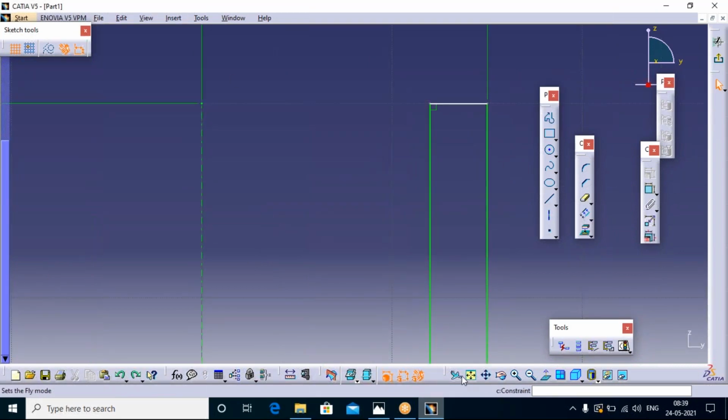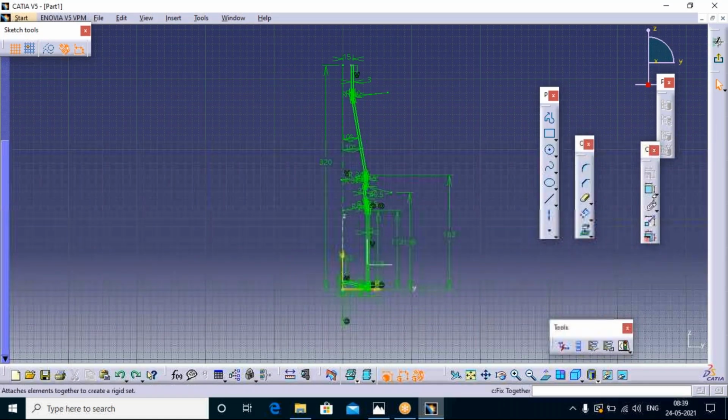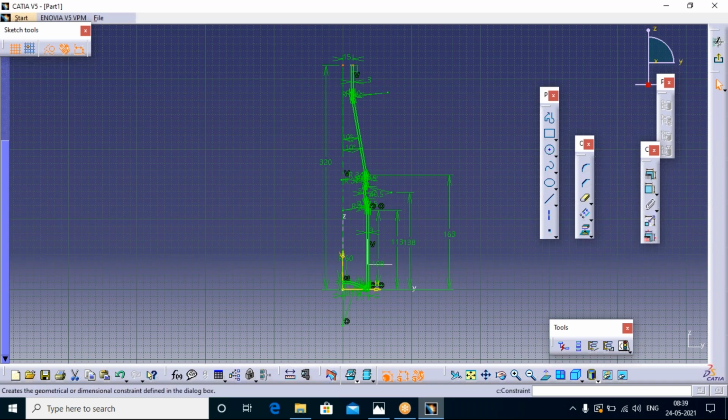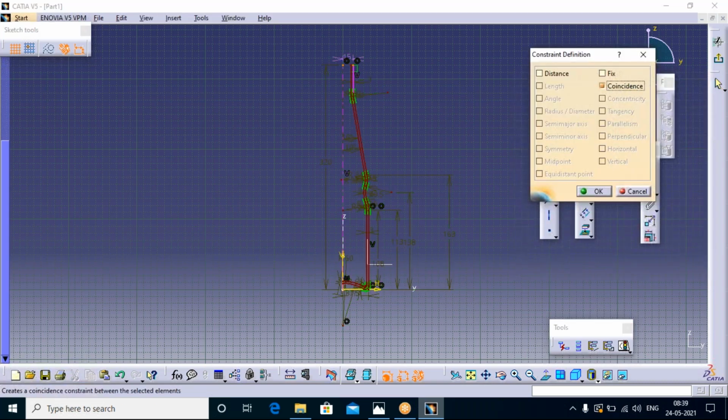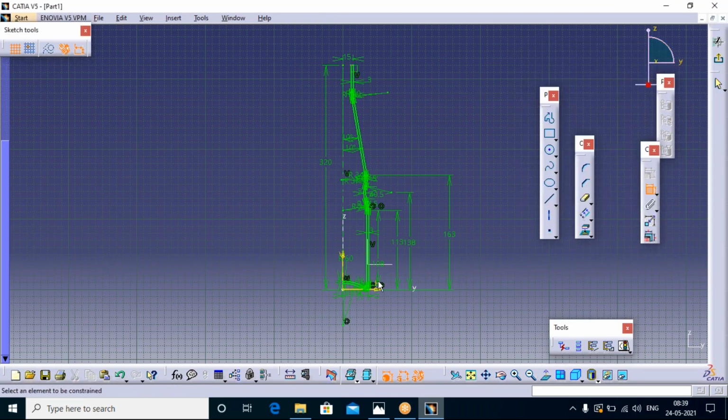We need to give the total height. Or else we can do one more thing: we can apply collinear at the top. Either we can give the total height, or we can give the collinear from this point to this point. Select these two endpoints, and I'm going to use collinear. So coincidence, no coincidence. We will give that dimension from the bottom.